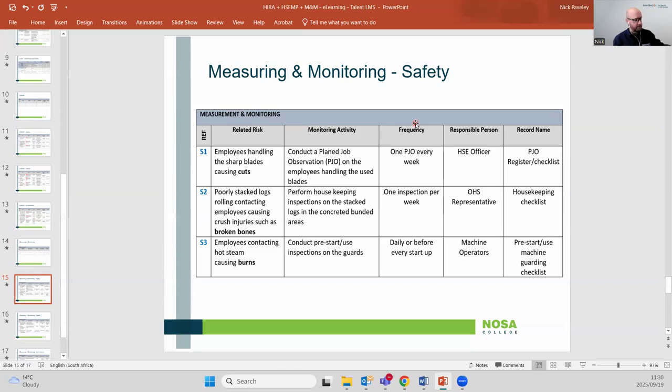So when it comes to the frequency, we've got to be in line or guided by what the law says in terms of frequency. Now, not all monitoring activities are going to be mandated by law. So if you've identified a monitoring activity that is not in fact mandated by law, this is where you would identify the frequency of that monitoring activity based on industry best practice. So again, from an assessment point of view, ladies and gents, there is a bit of discretion exercised here.